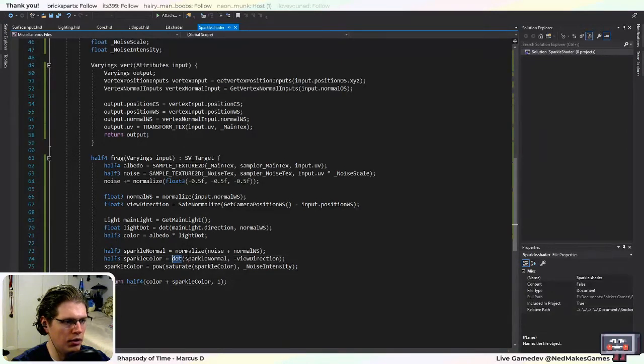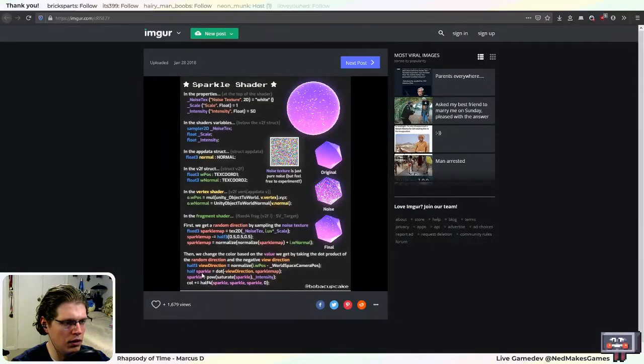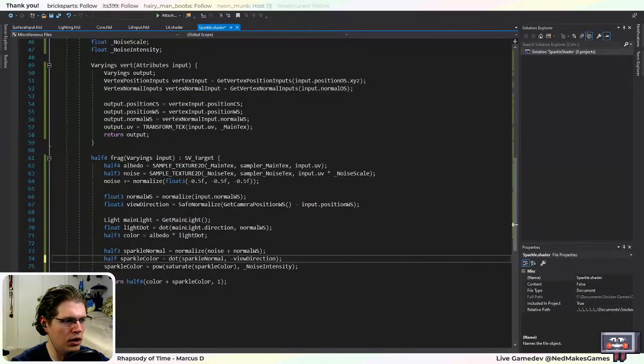Well, first of all, dot product returns a float and it's casting it to a half 3, so I feel like I did something wrong there. Yeah, so this should just be half. So I guess this should be sparkle. I guess just sparkle.